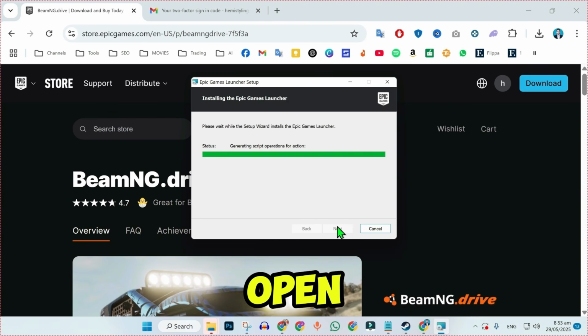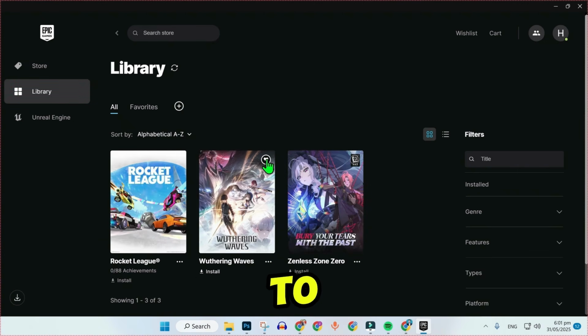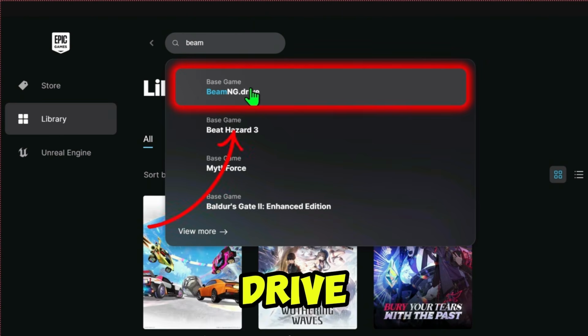For installation, open the Epic Games launcher. You'll see a dashboard. Click on Library and make sure you're signed into the same Epic Games account. Step 5. Now search again for BeamNG.drive inside the launcher.